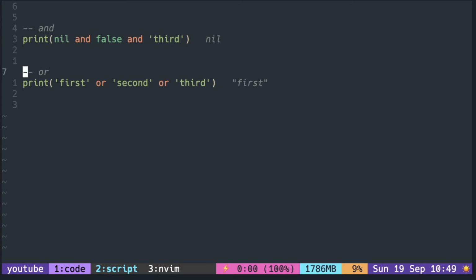With OR, it looks for the first true value and returns it. So here it is printing the first. If we put false or nil as the second or third operand, it will still return the first.